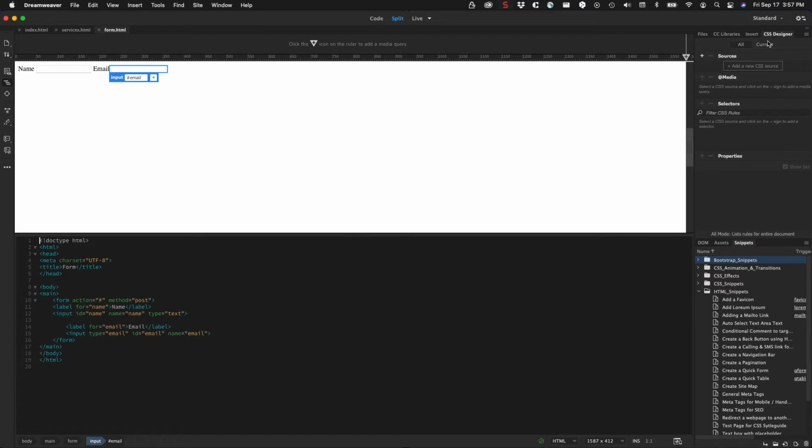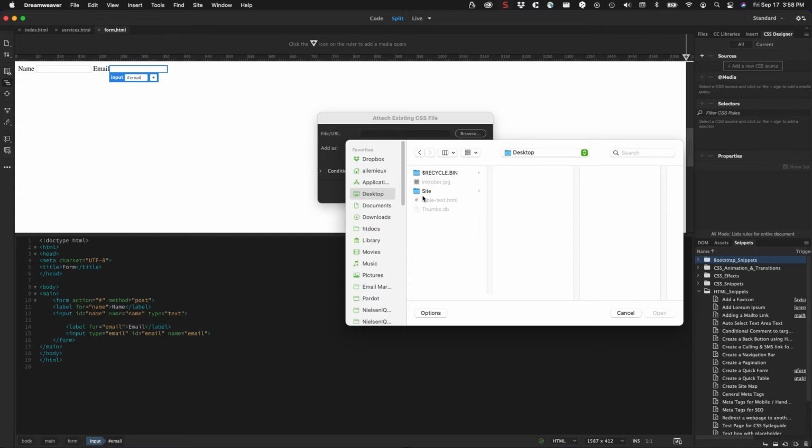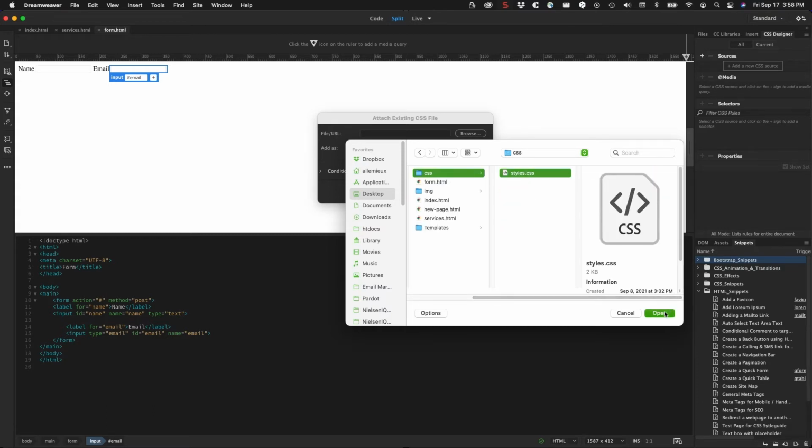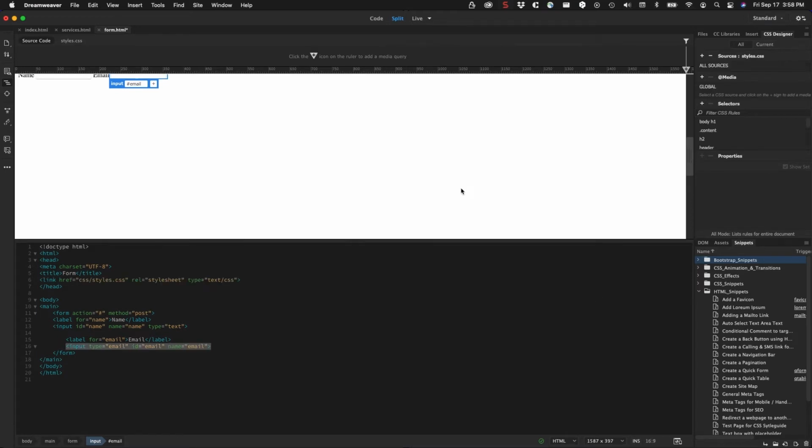So in the CSS Designer, I'm going to click Sources. I'm going to choose Attach Existing CSS File, and then I can browse to my site folder and my CSS folder, associate that with the styles, and then I want to do that with a link. Click OK. So now you see the text updated.